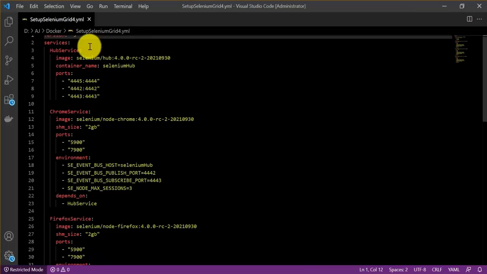So this is the Selenium Grid Docker Compose YAML file, and in this YAML file I have mentioned the different services that I want to create. Okay, under these services, first of all I need a hub service. Okay, so hub service will be created, meaning the Docker container will be created out of this image, selenium/hub 4.0.0, and these are the ports I am going to publish. Okay, this is the container name.